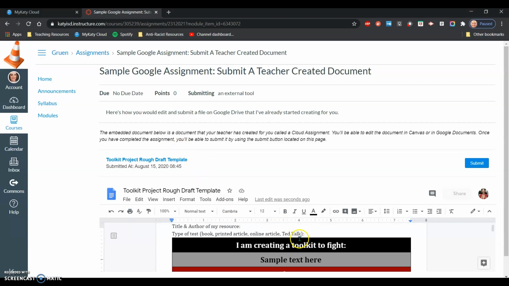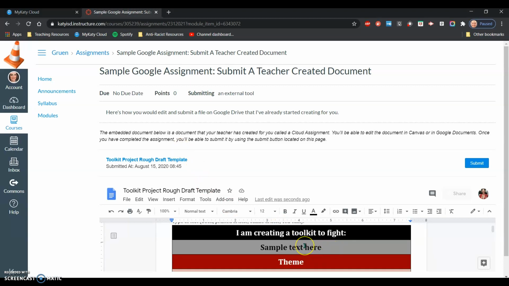Second thing I want you to notice is the text that I typed in earlier is still in here. So Google has automatically saved my text in here, so I don't have to worry about having to fill everything out again. So you can come back to these assignments as many times as you need to before the due date. Once the due date has passed, you won't be able to do that anymore.